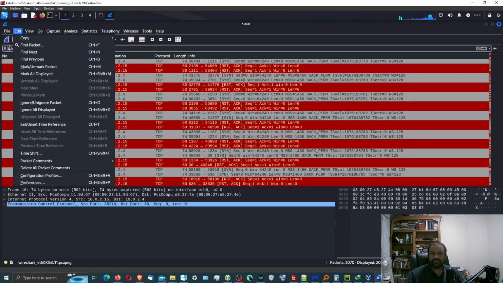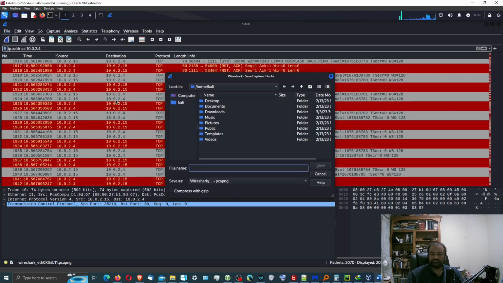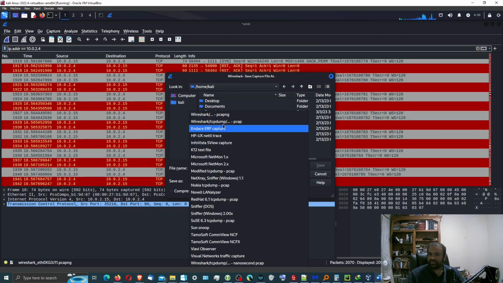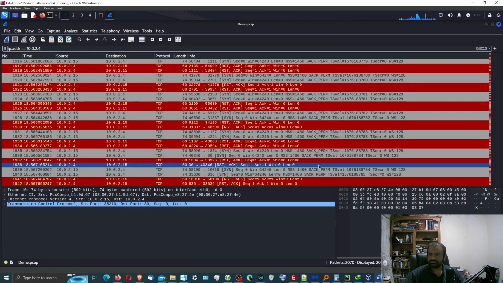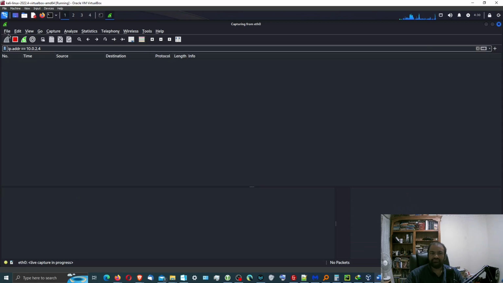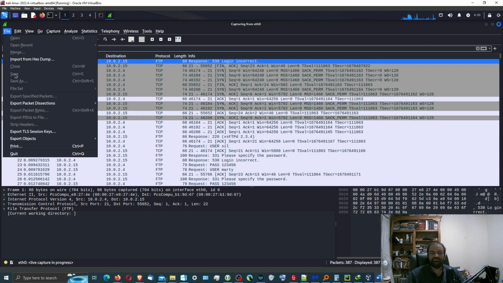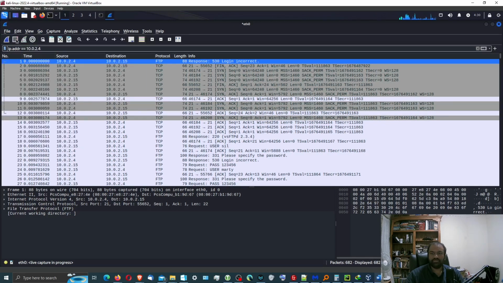So we'll go on File and Save, and then we'll choose our format. We'll do the PCAP format, and we'll just call this one Demo. Now, something to note here: if Wireshark is running, you won't get the option to save. So you need to click that stop button before you can save.